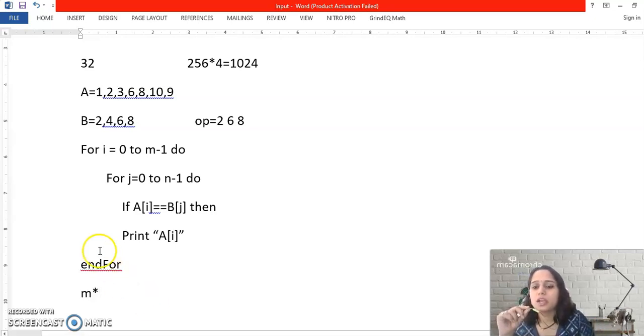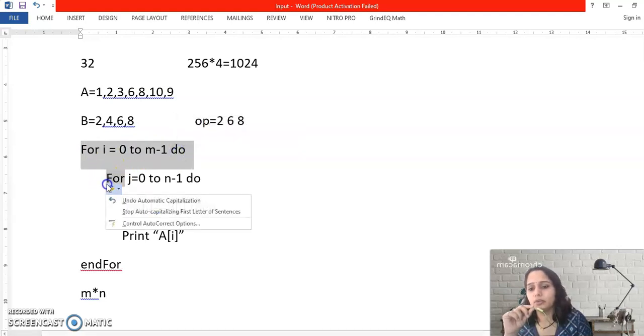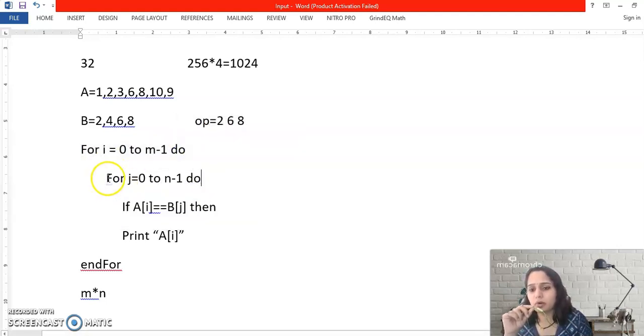M number of times. And for every value, how many times will the inner for loop execute? It will execute n number of times. So basically, in case of the nested for loop, the time complexity is the value of the outer loop into the value of the inner for loop, or we can say the number of times the inner for loop will iterate. So m into n times.